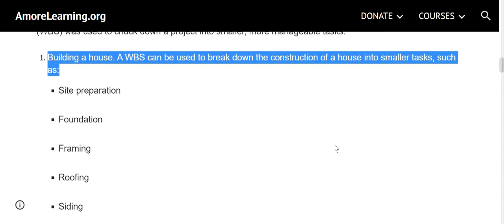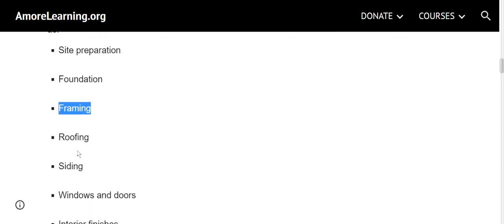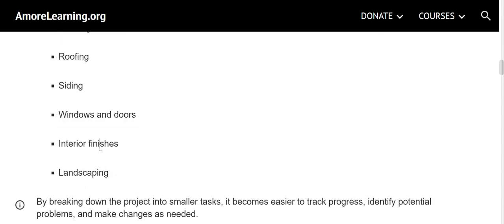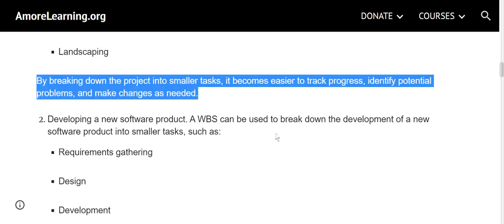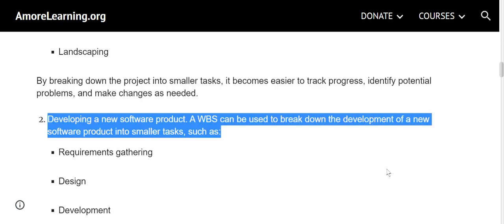Building a house. A WBS can be used to break down the construction of a house into smaller tasks, such as site preparation, foundation, framing, roofing, siding, windows and doors, interior finishes, landscaping. By breaking down the project into smaller tasks, it becomes easier to track progress, identify potential problems, and make changes as needed.